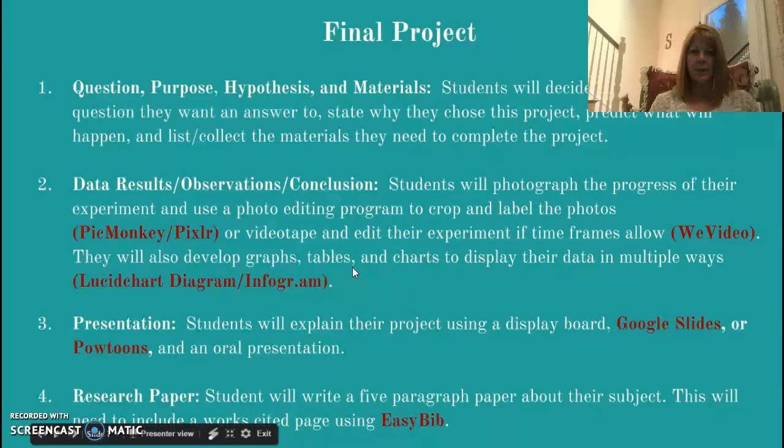They will develop at this time also under their data results graphs, tables, and charts, and they can use Lucid Chart, diagrams, or Infogram as possible apps for these presentations. When they give their final presentation, it will need to be oral. However, it needs to be accompanied by either a display board, a Google slide, or a Powtoons application. Their final research paper, of course, will use the application of EasyBib.